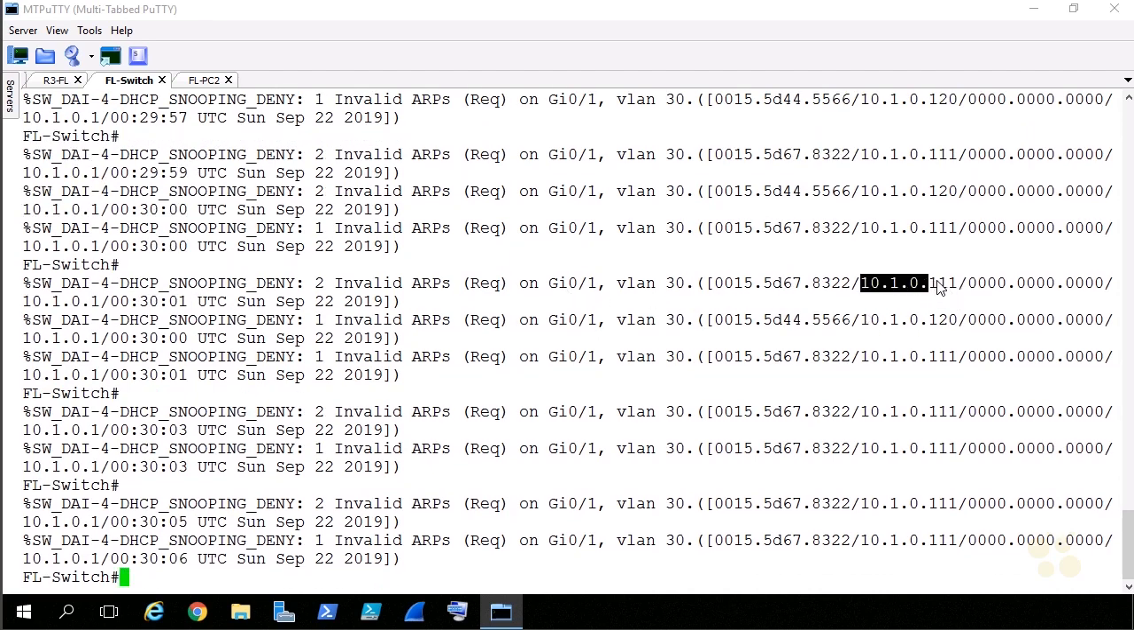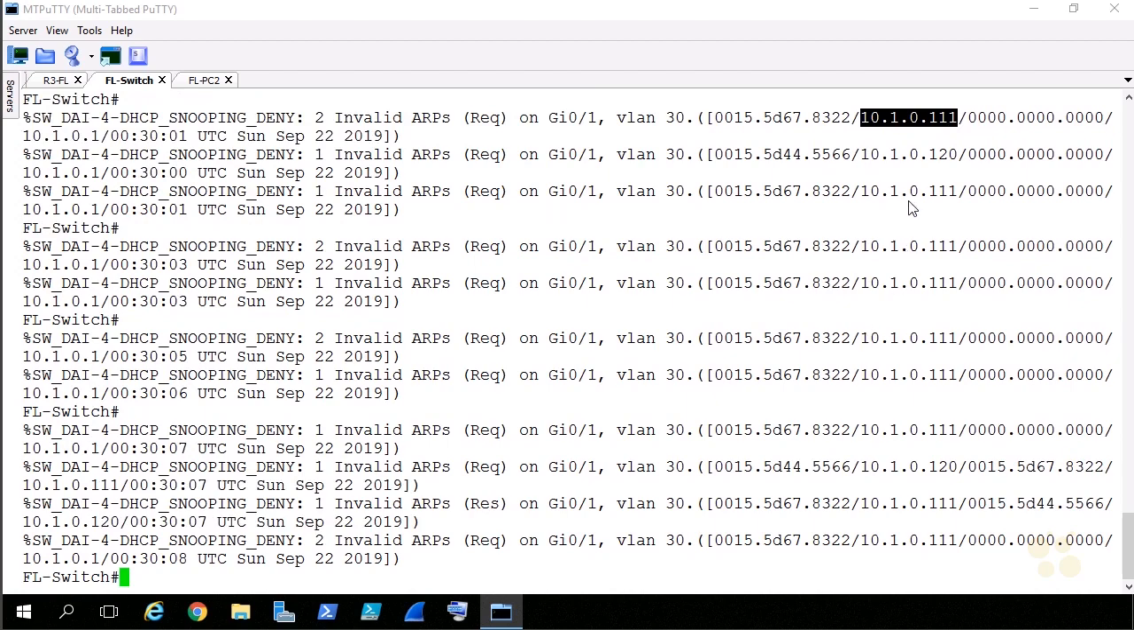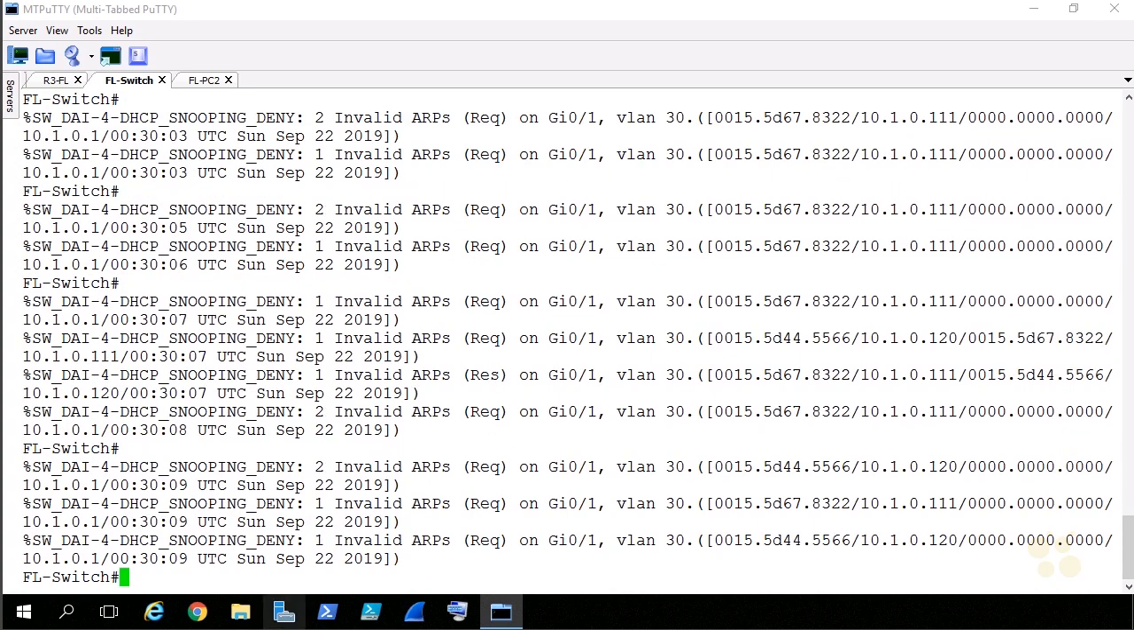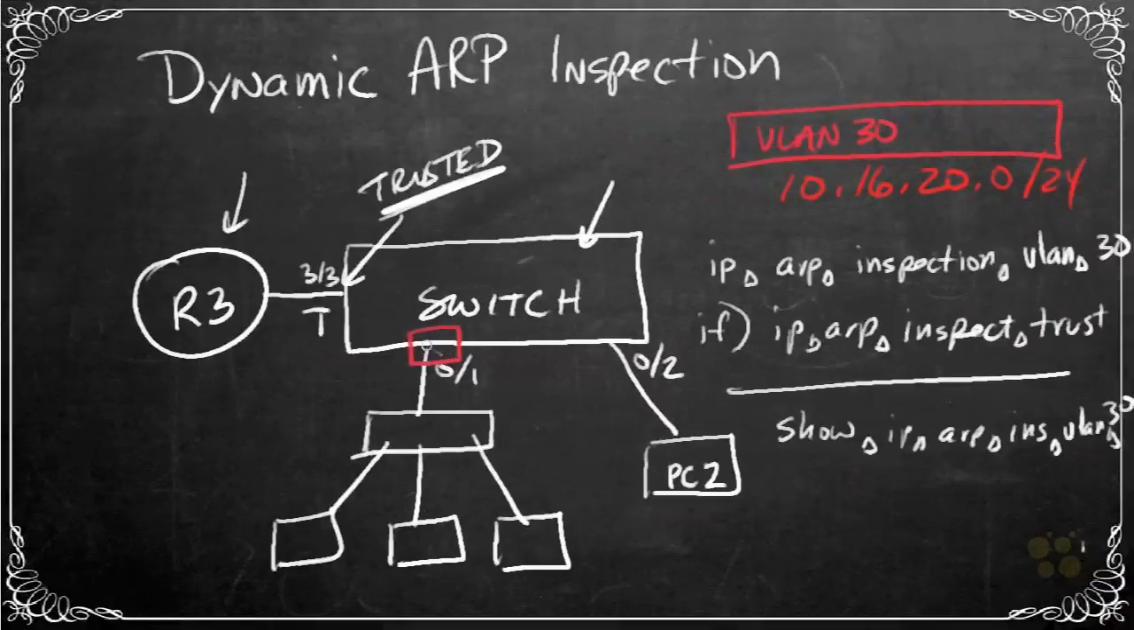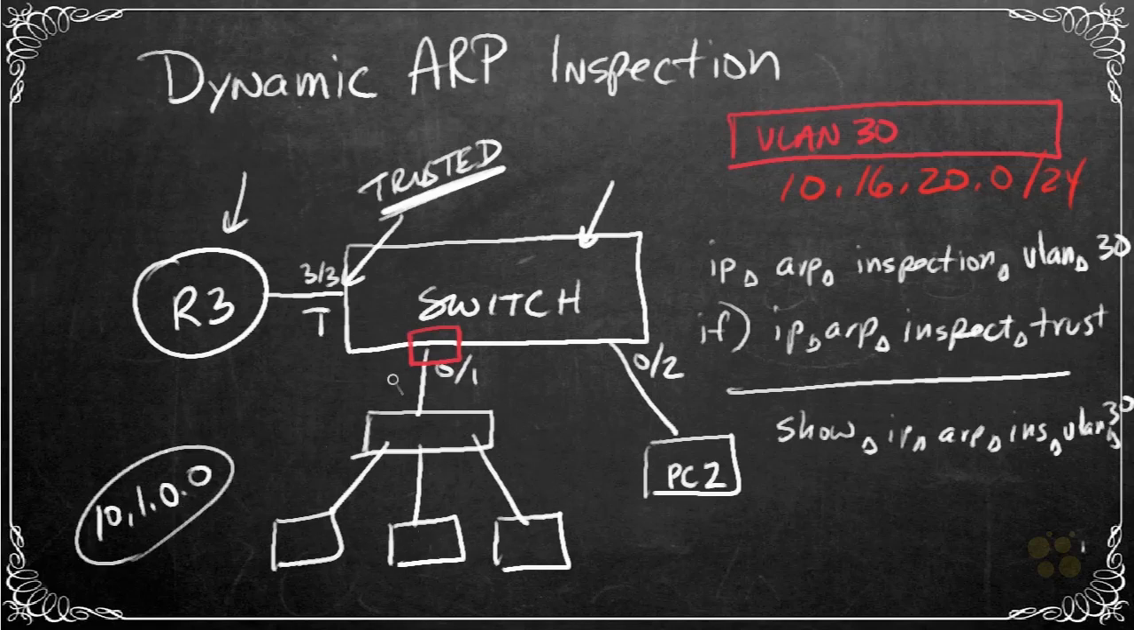We have 10.1.0.111 and 10.1.0.120. Let's talk about why that's happening. And here's what's going on. Off of this one port, I've got some other devices on the 10.1 network. So although it's one broadcast domain down here, I've got different devices thinking it's different subnets. So I've got some devices on 10.1.0 that are sending ARP messages, and they're working their way up to this port because they're broadcast based.